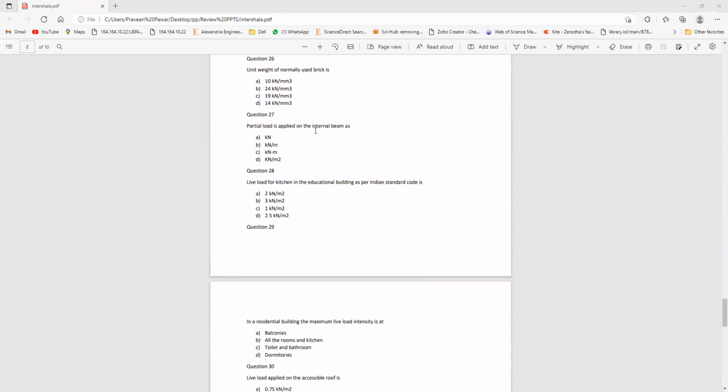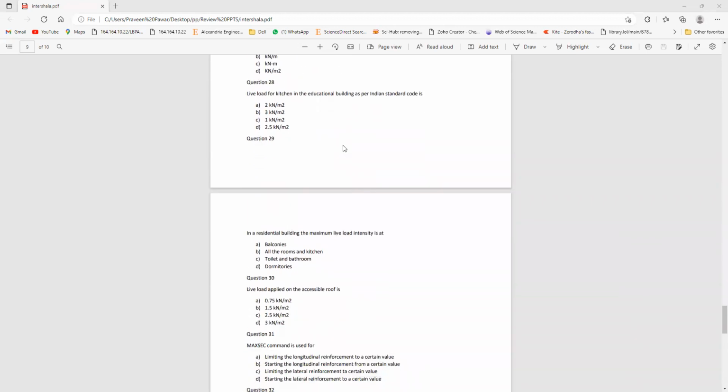Partial load is applied on the internal beam as kilonewton per meter. B is the right answer. Question 28, the live load for kitchen in an educational building as per the Indian Standard Code is 3 kilonewton per meter square. B is the right answer.